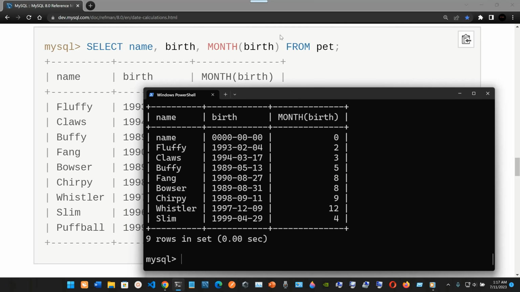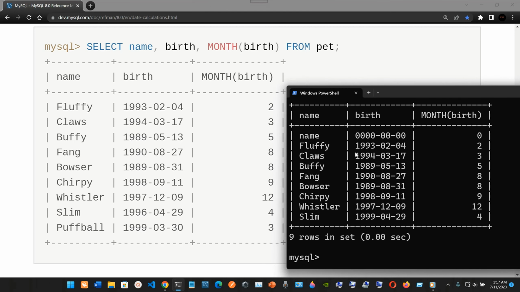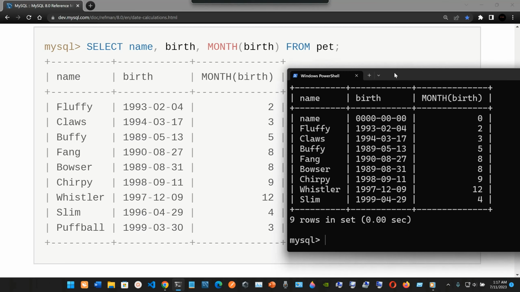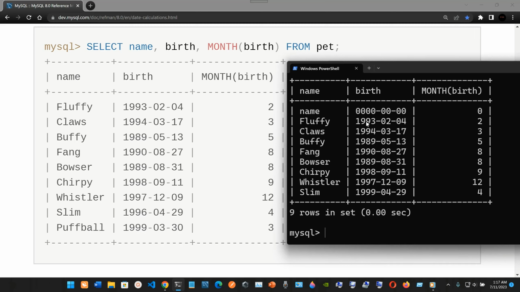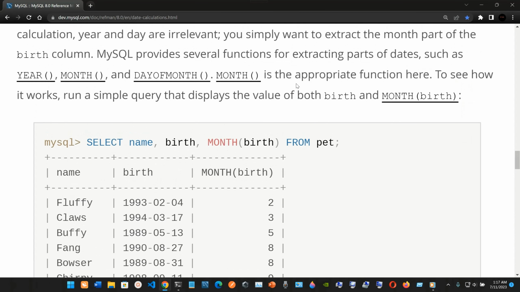Press enter. And as you can see here, we have Fluffy 1993, and month of birth is gonna be 2. Claws is gonna be 1994. It's gonna be 3. So we select 3 columns this time: name, birth, and the month, and we are selecting it from the table pet. So this is how we are doing it right now.